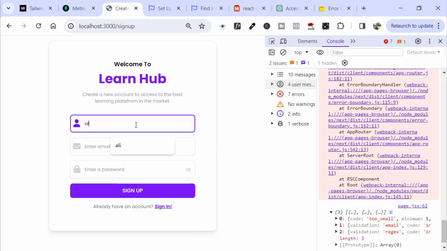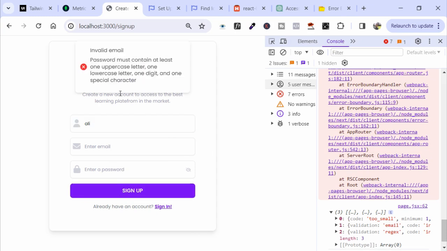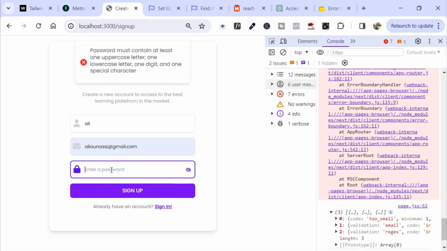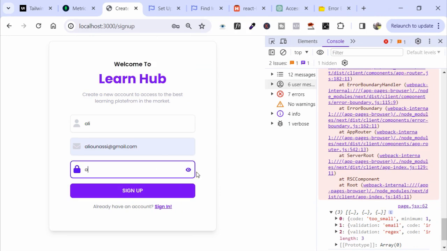So let's say, for example, if I type in my name, we're still having two issues because of these fields. And let's add my email address, and we're still having the password error. Also, I added this little eye icon to be able to show the password. Let's create our password like this, add a special character and add some other characters. And right now we're not having the issue, because all the rules that we set in the Zod library are met in our form.